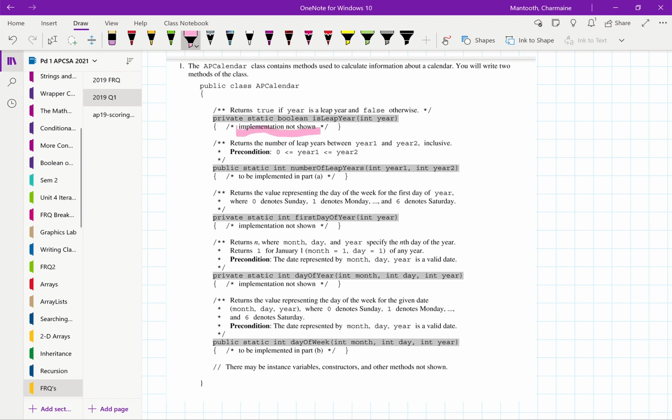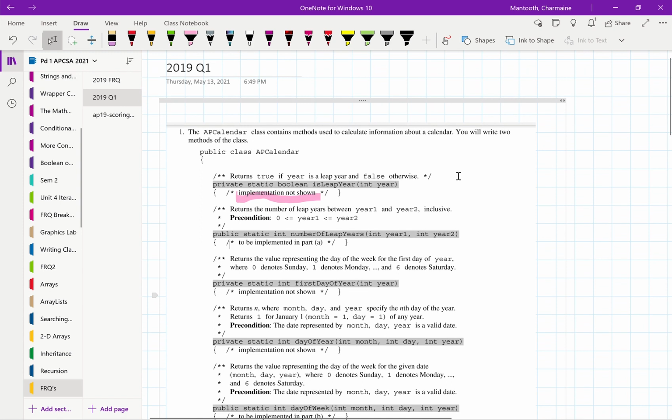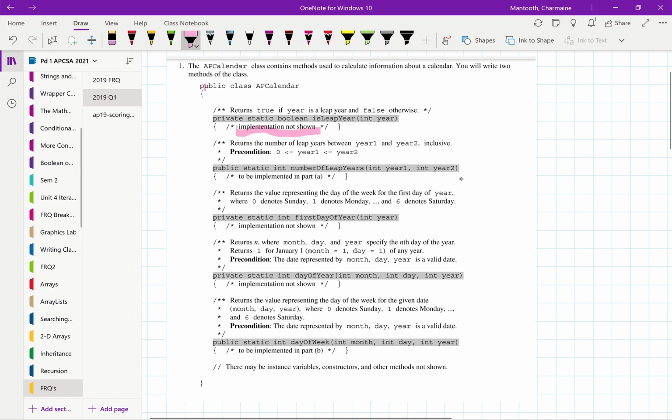Remember, if it says implementation not shown, it means that you're going to call that method somewhere, either in part A or part B or both. And sometimes you have to call either what you've written in part A or call that method in part B. So this is the first question on the 2019 test. It says the AP calendar contains methods used to calculate information about a calendar. You'll write two methods of the class. And here's the name of the class, Public Class AP Calendar.